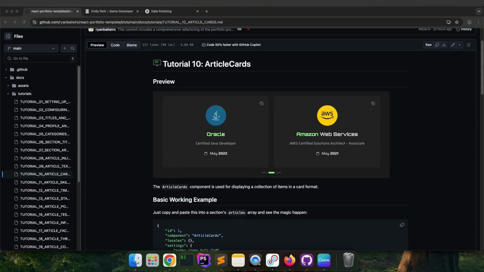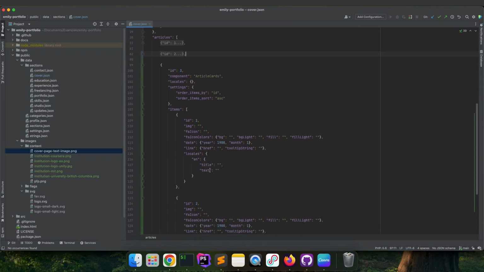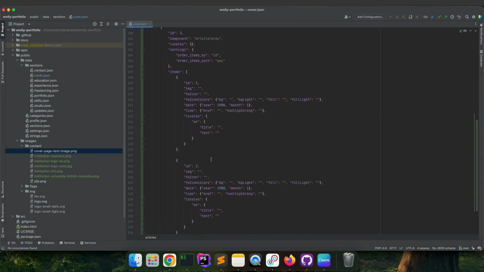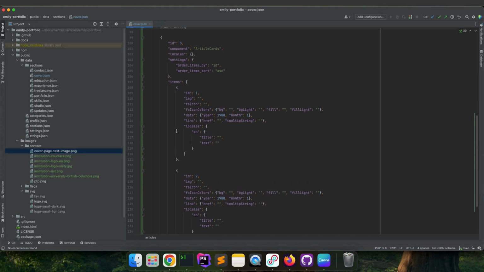Now, we're going to use a component called ArticleCards to render a list of certificates that Emily has earned. This component allows you to display each card with either an image icon or a Font Awesome icon, and we're going to explore how both options work. I've already set up the structure using the basic working example with 2 empty items ready to go.